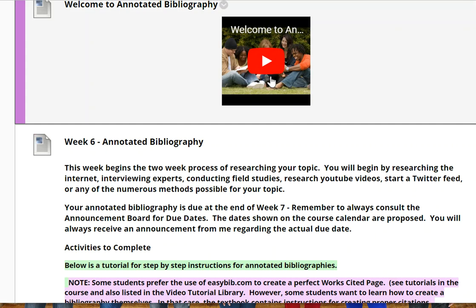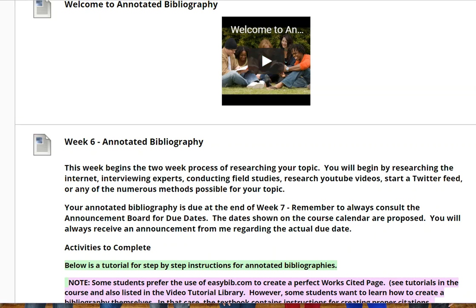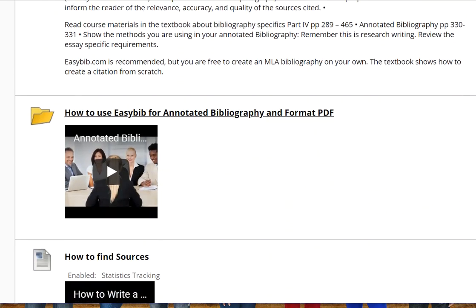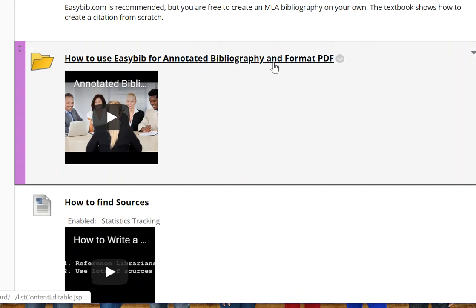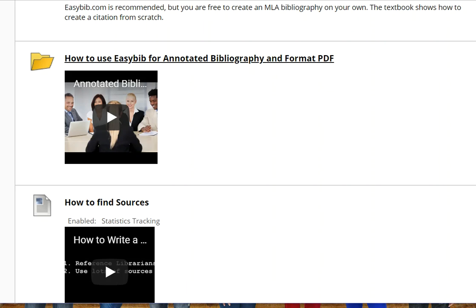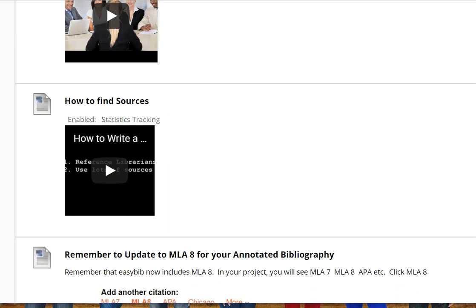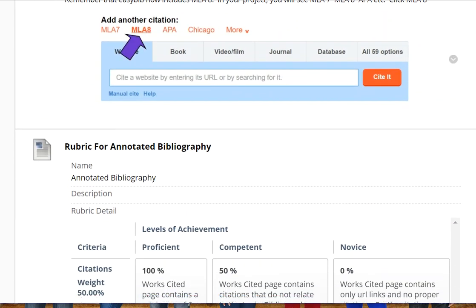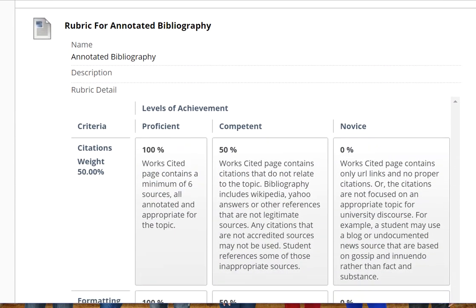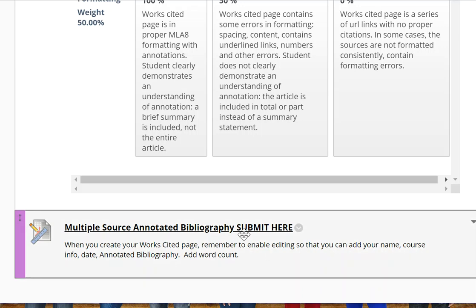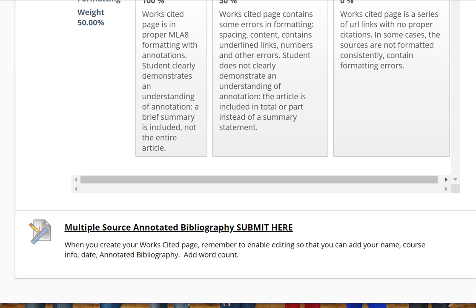As always, there's an introductory tutorial at the beginning of the folder to help guide you through the process. You will find the format and how to use EasyBib if you choose to use an automated app to create the annotated bibliography. There's the rubric for the annotated bibliography. And of course, what are we going to find at the bottom of the page? The magical words, Submit Here. Let's go back out of here and go back to the folders.